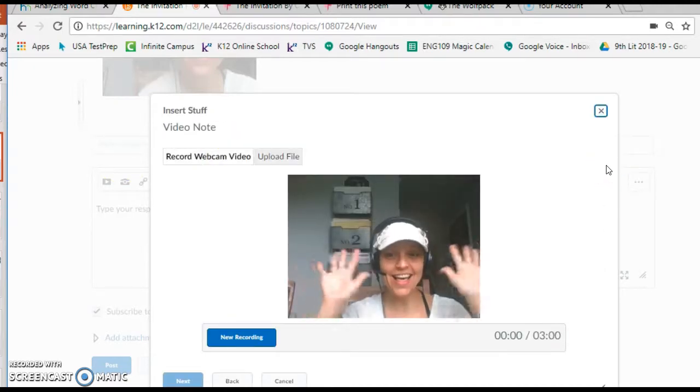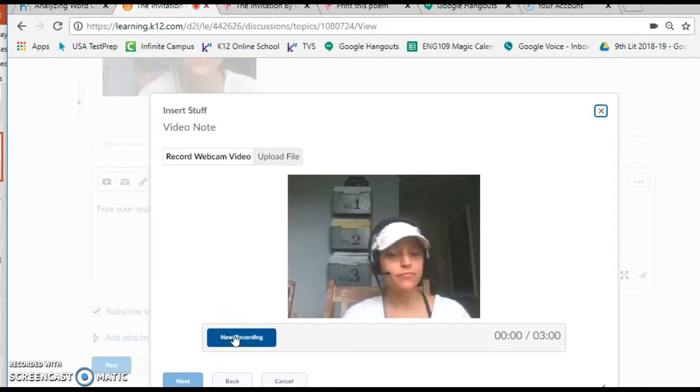And then look at that. You can record yourself using your webcam. And so you click New Recording. And don't worry, if you record once, you can watch it.